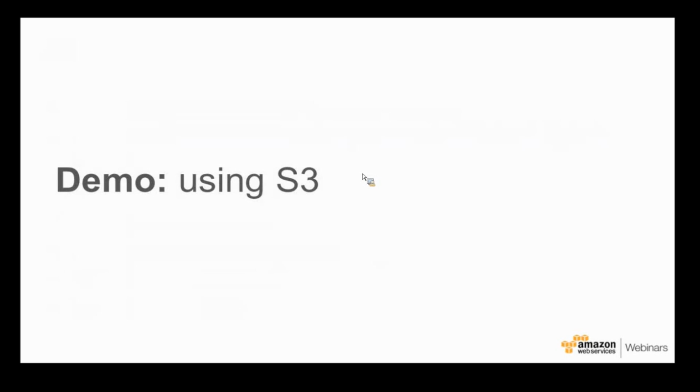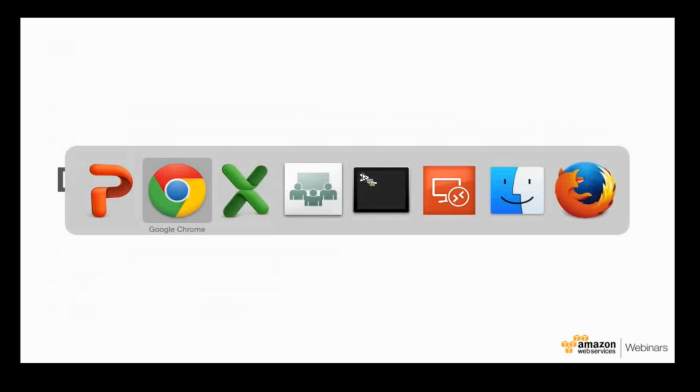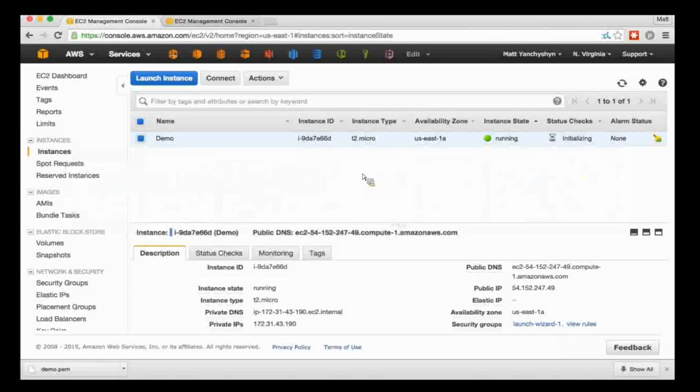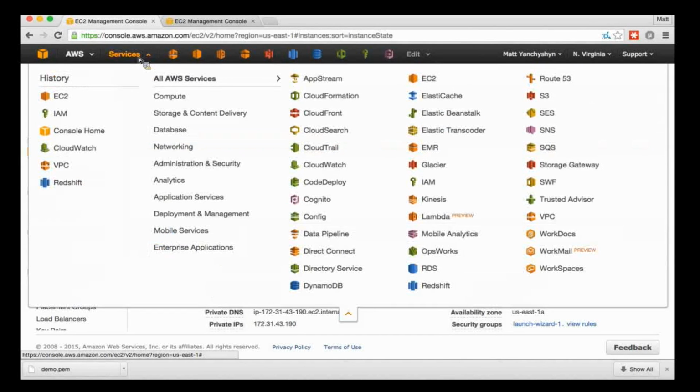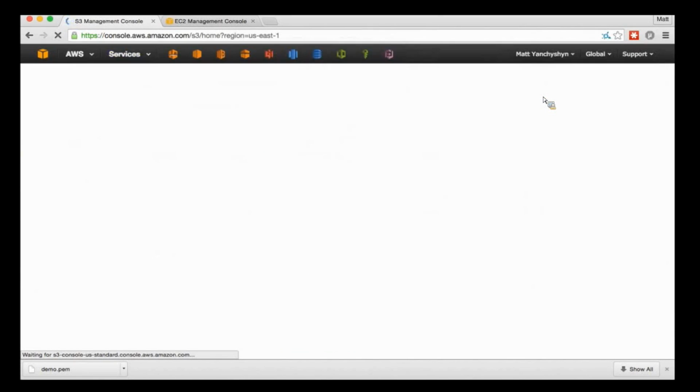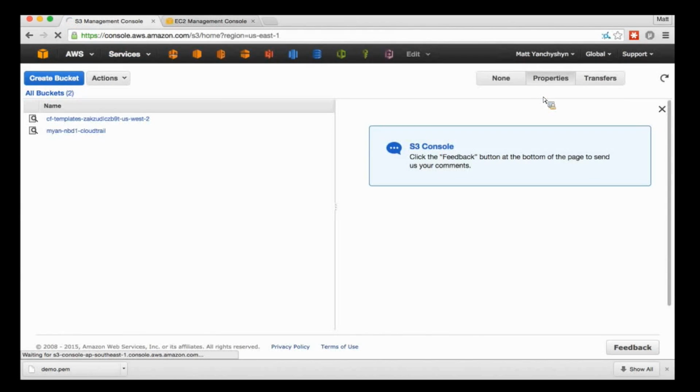So how does it work? Well, let's have a look. So I'm going to go to Services, and then S3. So you may have heard me just say it. We have this concept called bucket. And think of bucket as kind of a top-level folder on your drive.